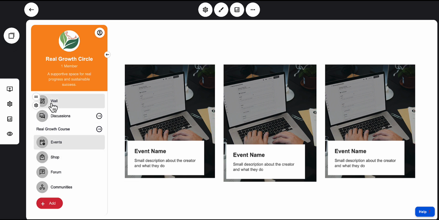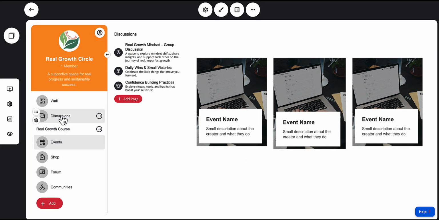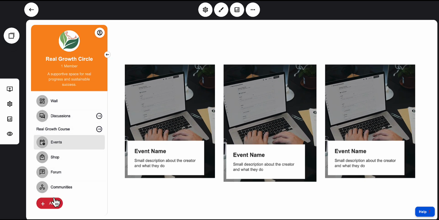By the way, all of these features that you see here, or these buttons or tabs, could be added from this section. You can add a page group, and if you do create a page group, you just name it, and that will create something like the discussion or the video courses, where you can organize them.